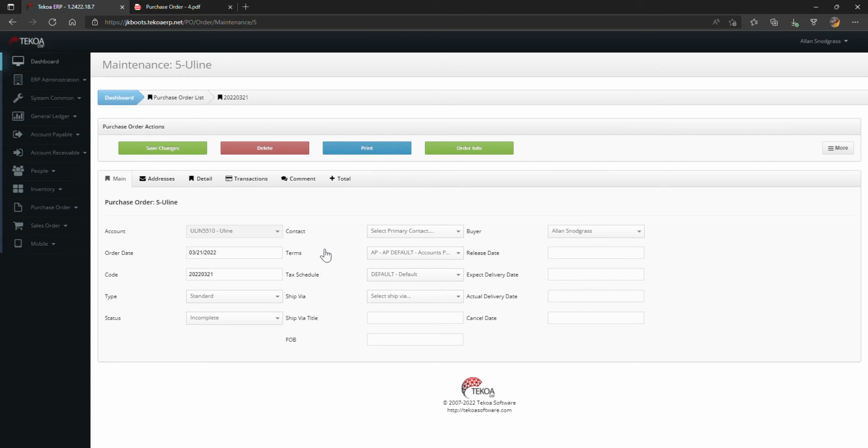input, including the terms for the vendor, the tax schedule, how I want it shipped. I'm going to go ahead and select UPS ground, and for the FOB I'm going to select destination. I can put myself in there. I already put myself in there as the buyer. I can say that I want to release this today. My expected delivery date is on the 25th.